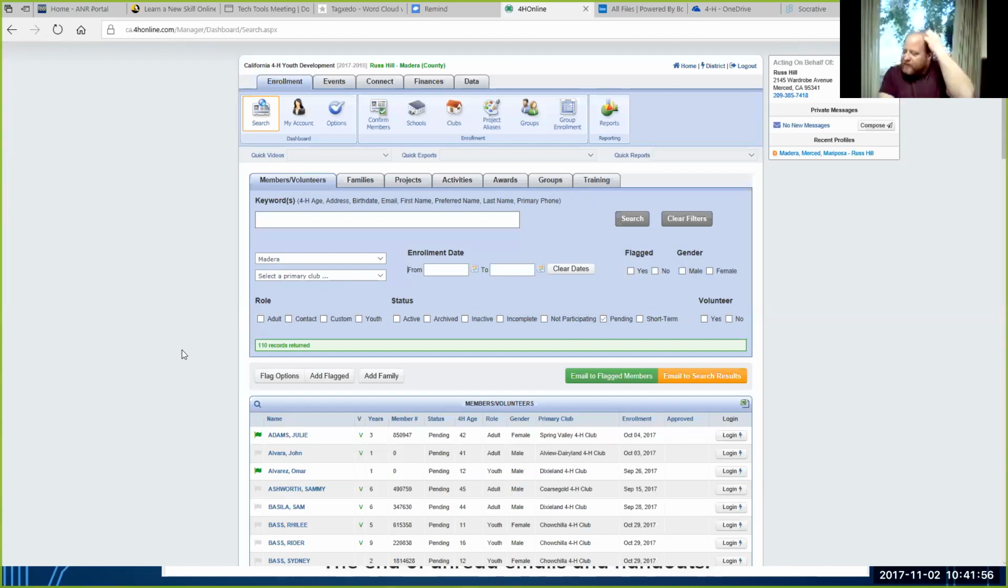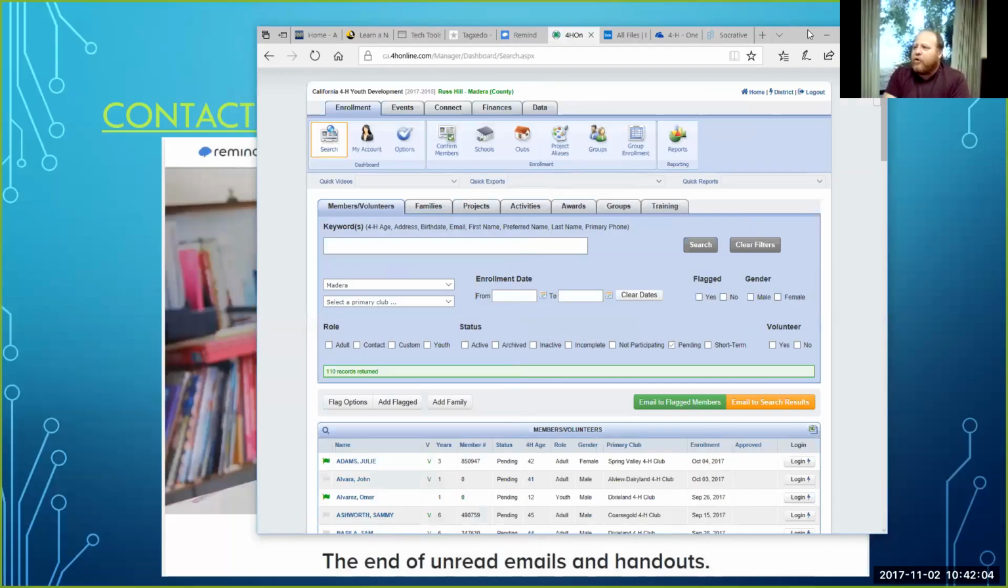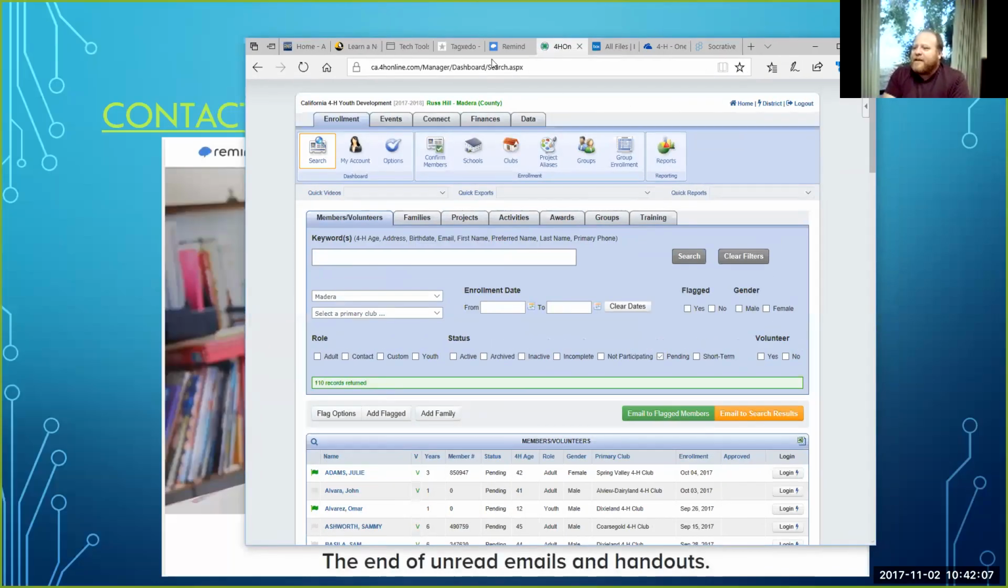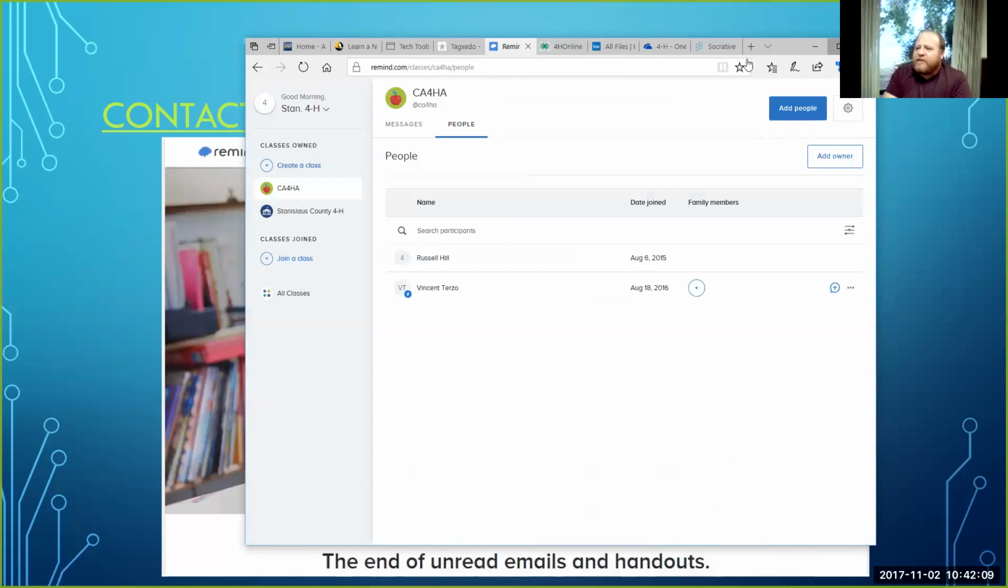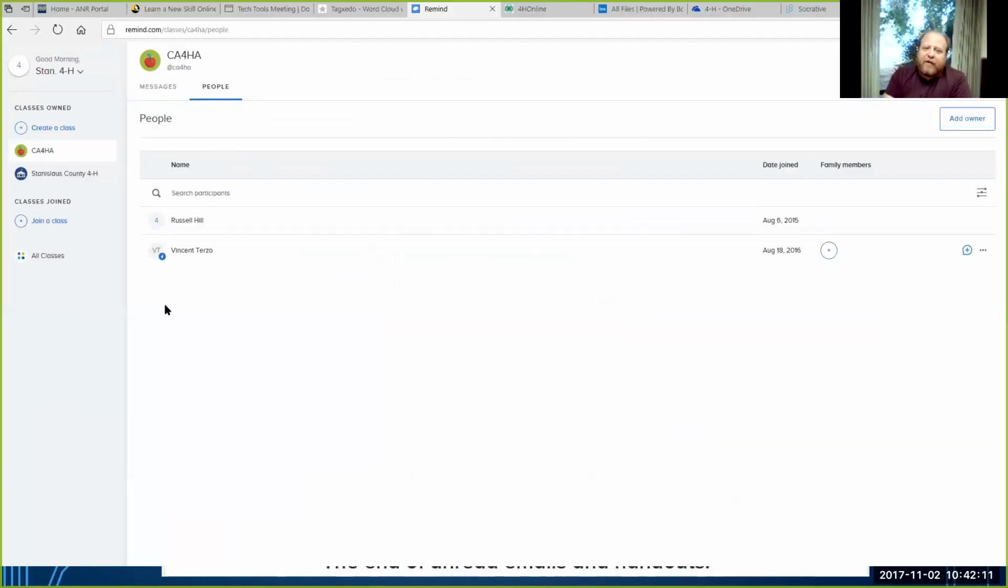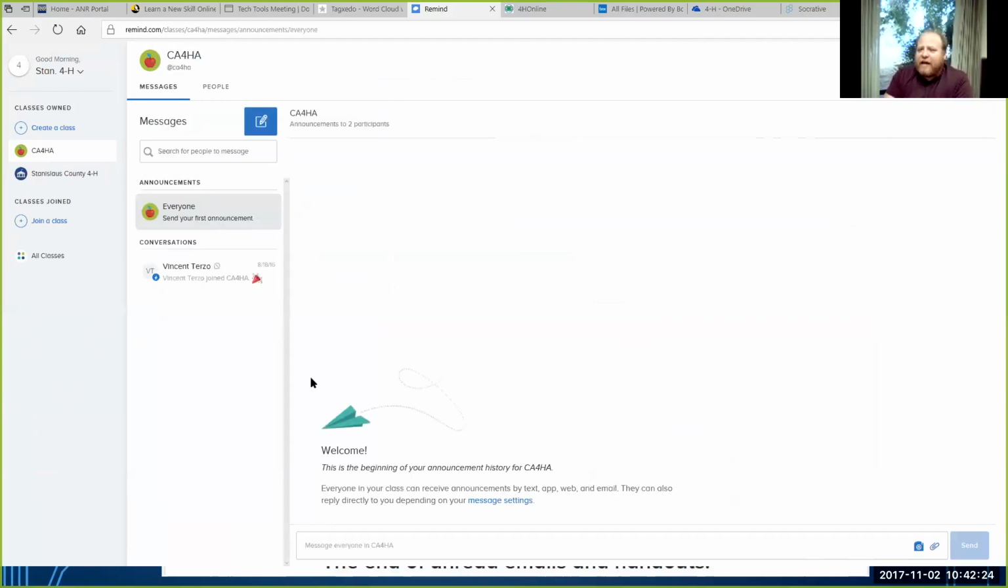So that's the 4-H Online email list. And the last one I'm going to share is called Remind. And Remind is its own sort of system that you can use. And this can be done using your cell phone. So if you got like a group of all-stars and they want to contact each other back and forth and have some interaction with each other, you can actually create messages and send out announcements to individuals.